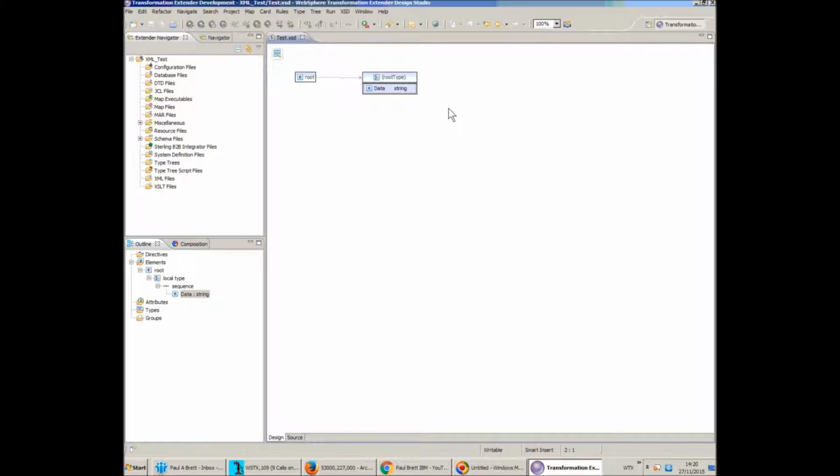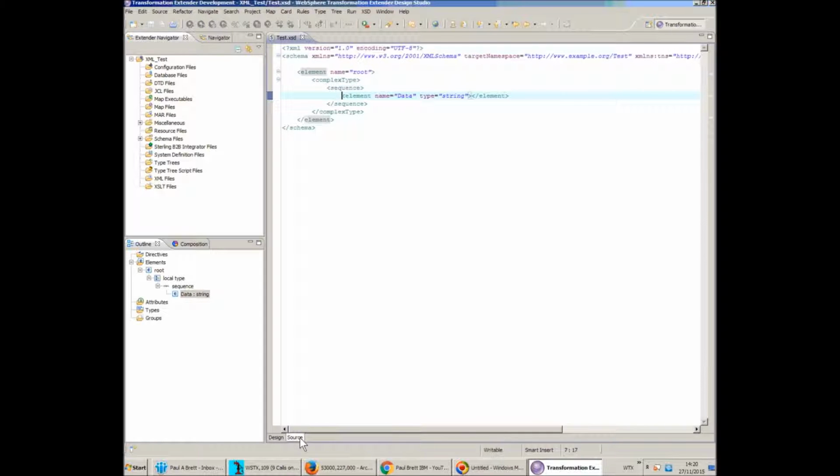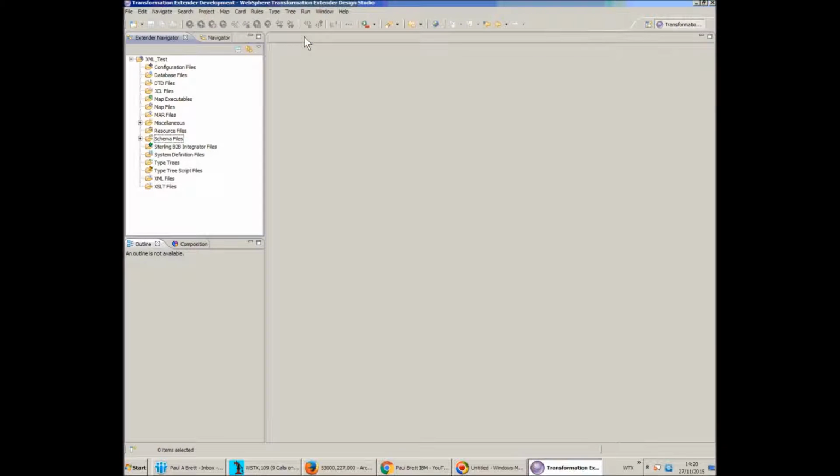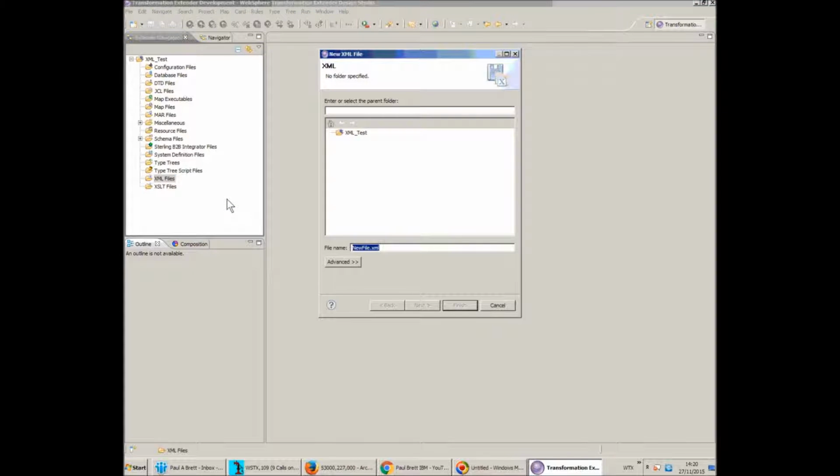All we need to do is save that file. Show you this source tab to show that it's populated with a few lines of text there. You've got the root element and the child element of that called data, which is a type string. And we're finished with this schema file, so we'll close that. Next thing we need is an XML input file. So let's right click on XML files and choose New XML file.